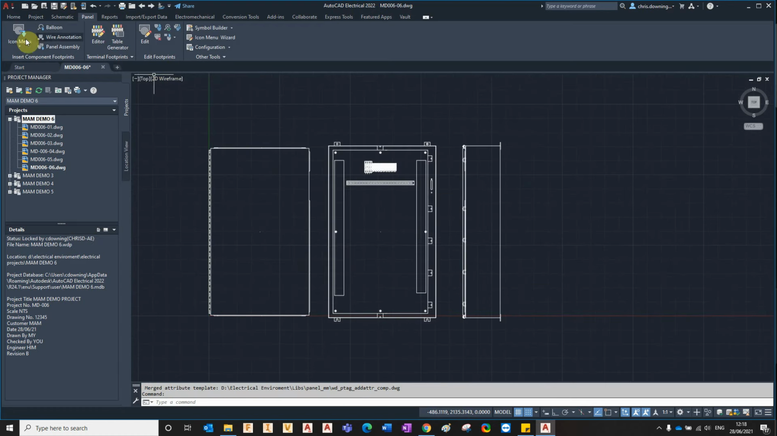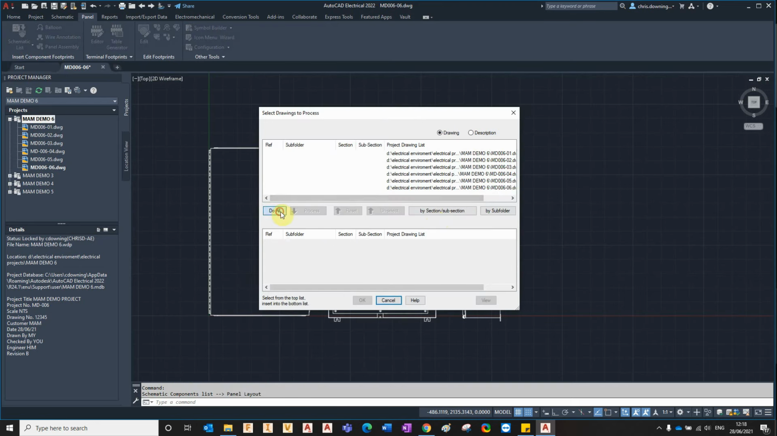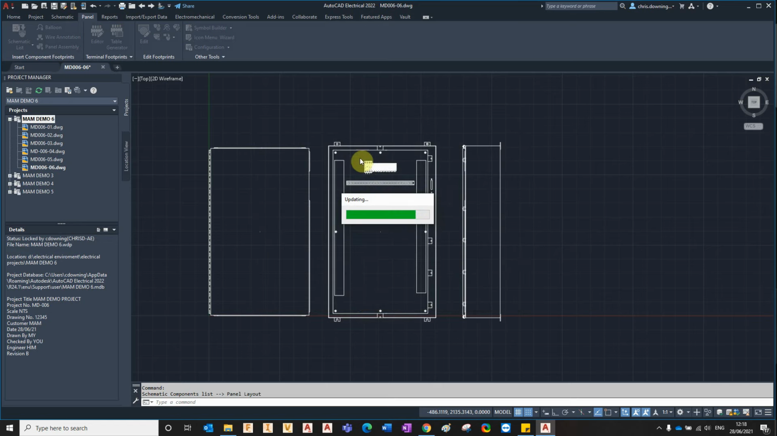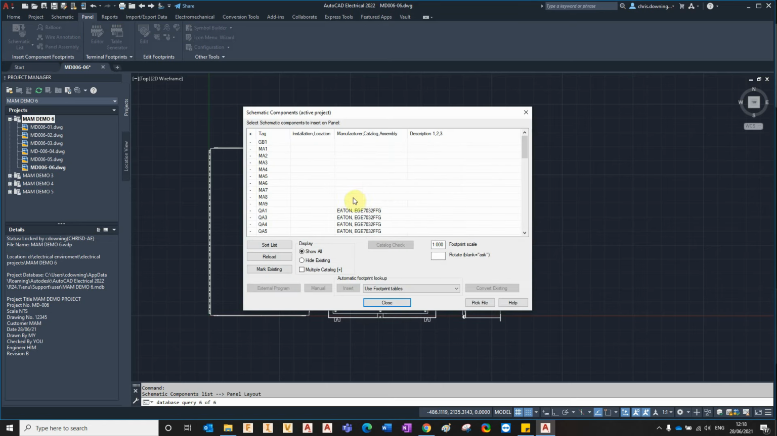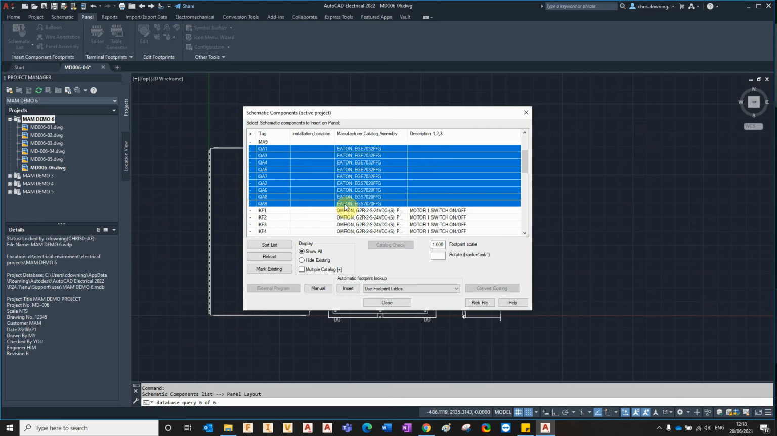If we go and look at the schematic list, we can look at the list of what's in the schematic and start placing things from the schematic. So in a similar way to what we did with the terminals there. Okay, so I could start placing on these, for example, my breakers. So you can insert multiple.